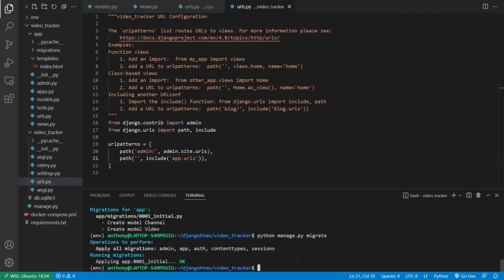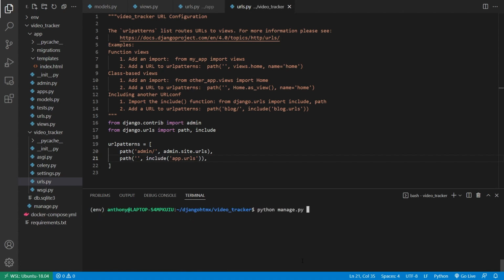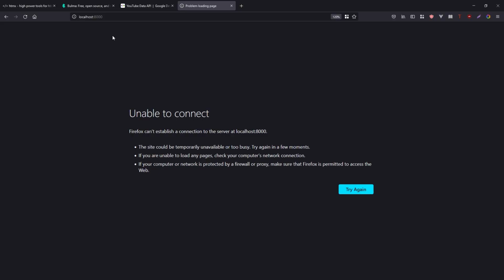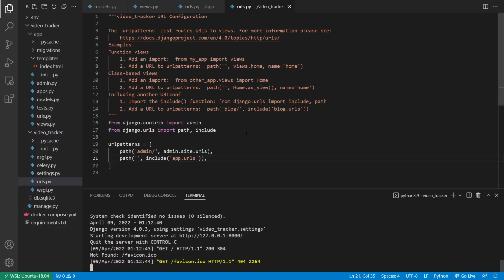So now I should be able to run this and see my blank page just to confirm that everything is running. So the server starts, I'll go over here, and I see a blank page. It says YouTube video tracker at the top. So this is exactly what I want. It's running. So now let's start working on some functionality.